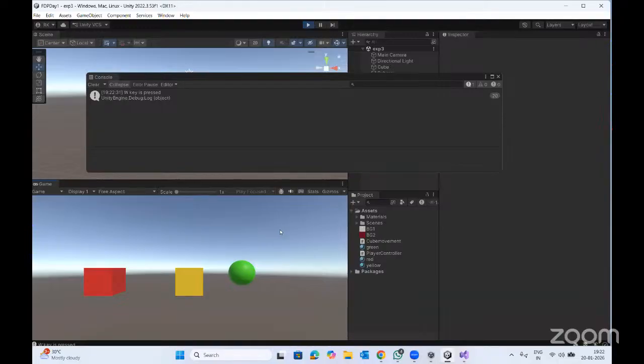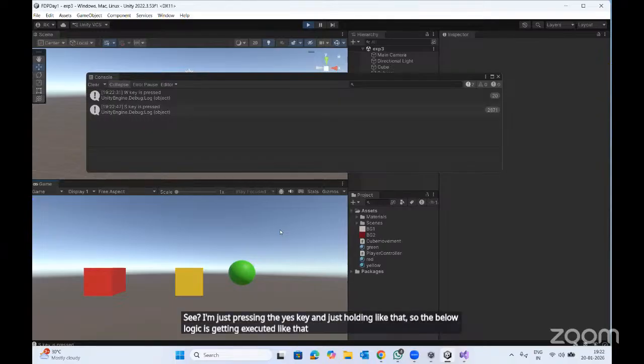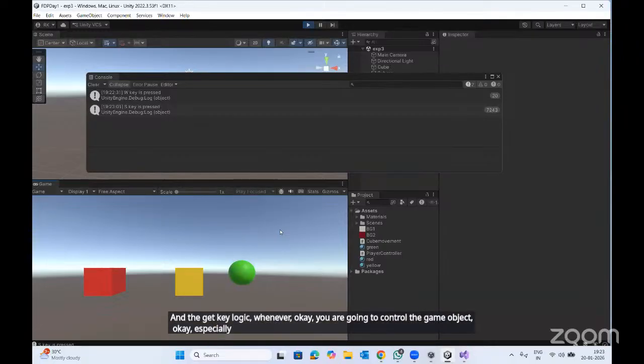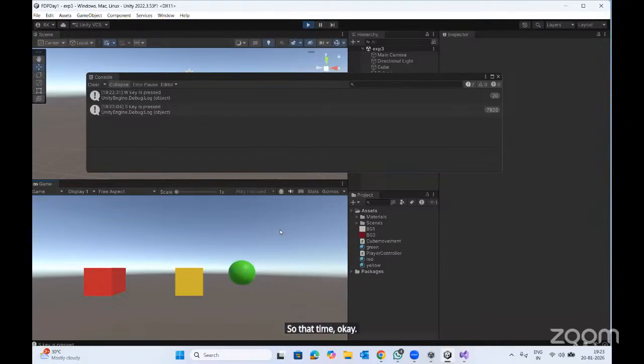Now I am going to press and hold the S key. You see the number. I'm just pressing the S key and holding like that, so the below logic is getting executed. See, the S key is pressed. So the first logic, the GetKeyDown logic, you use whenever you interact with buttons. And the GetKey logic, whenever you are going to control the game object, especially a vehicle, at that time you can go with the second logic.